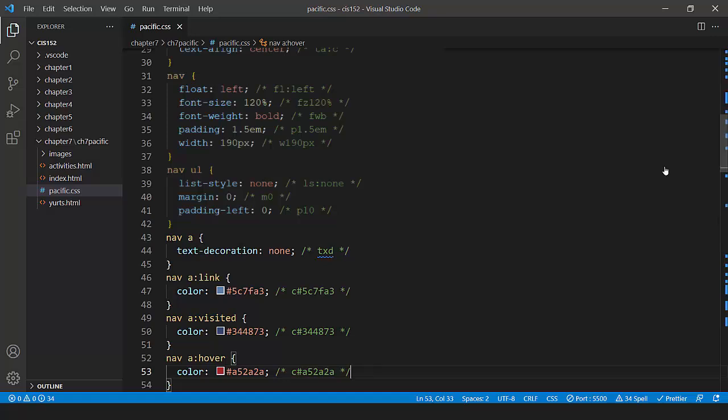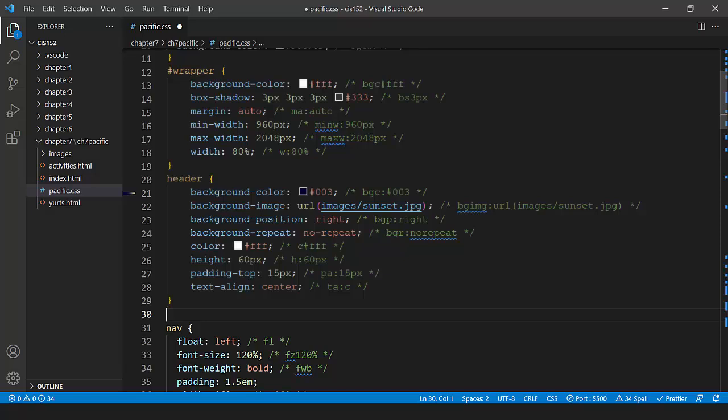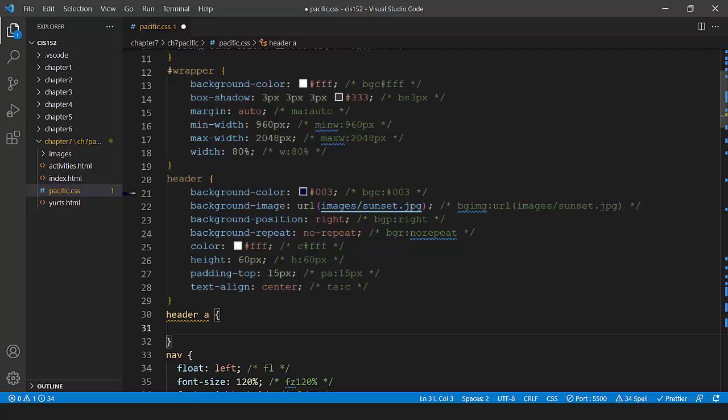I want to configure hyperlinks in the header area, and we'll use the Descendant selectors to configure hyperlinks within the header element with no underline. So I'm going to scroll up to the top. I'm going to find my header section right here, and after this closing curly brace, I'm going to type in header a, and I'm going to add in my curly braces. I want to make sure there's no text decoration, so I'm going to type in TDN and then tab. This will make sure that there's no underline for my hyperlink. And I'll add in that comment.